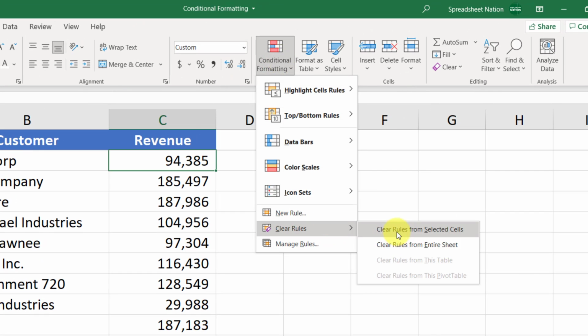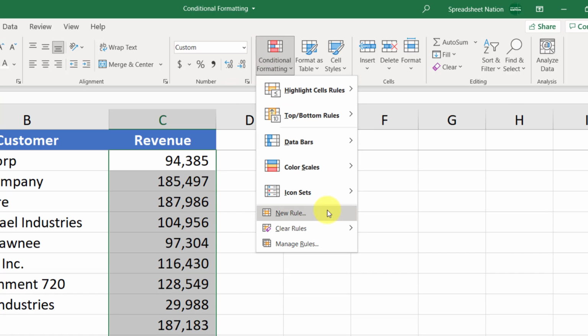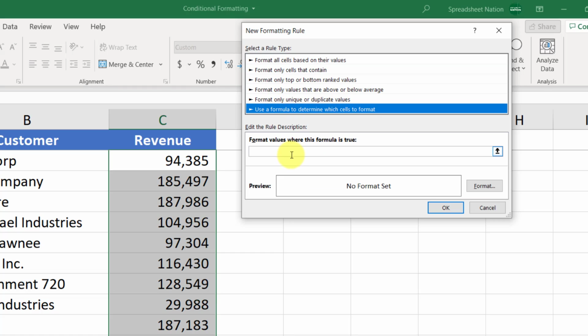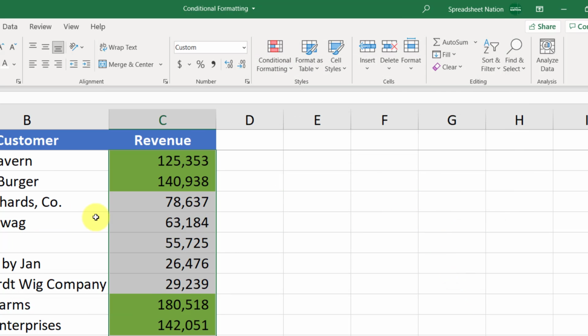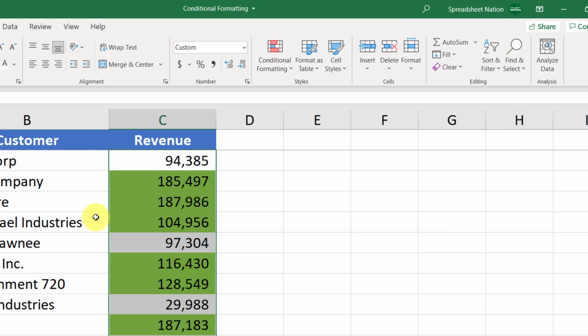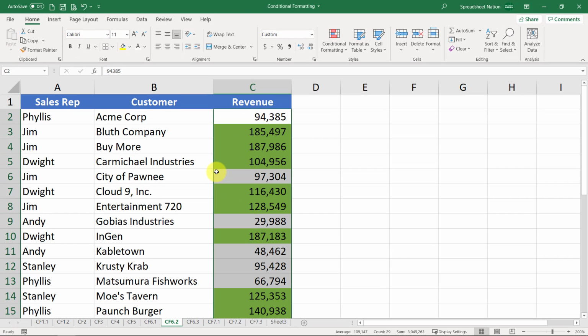So let's clear that rule. And this time when we make the rule, let's not use those dollar signs, so we can just type equals C2 is greater than 100,000 and click this green shading. And now the shading is only appearing when we're looking at values over 100,000. So be sure when you're using your formulas that you're also paying attention to the absolute cell references.